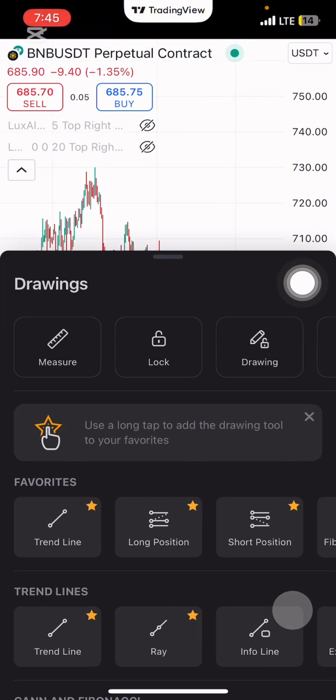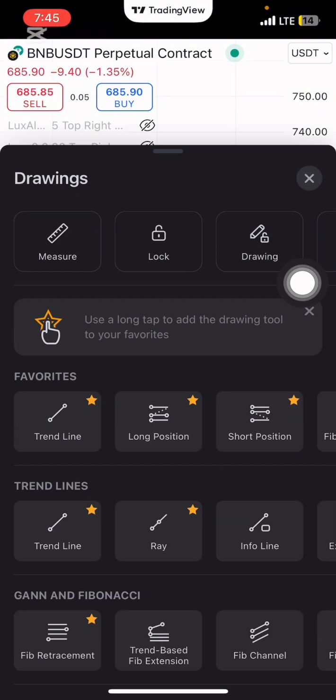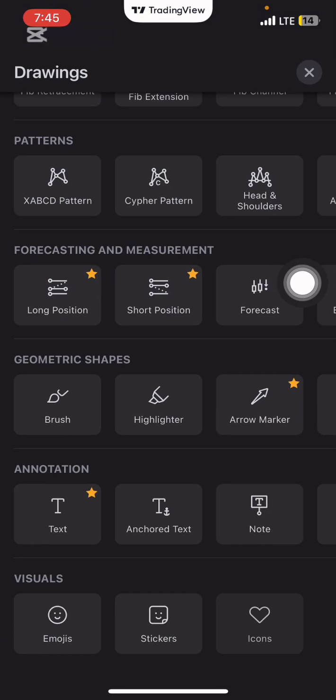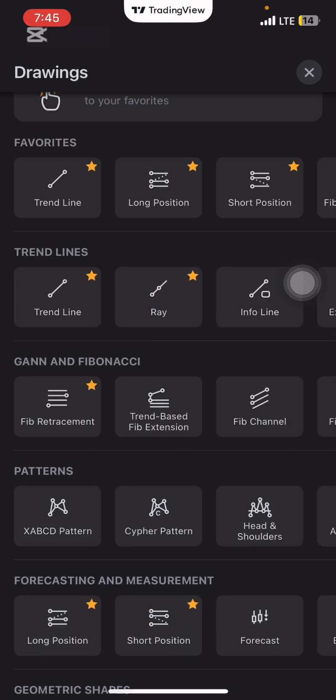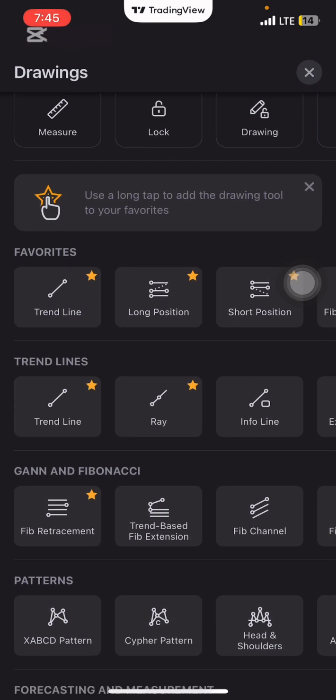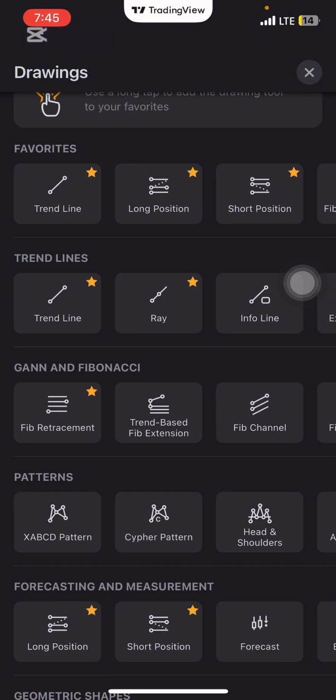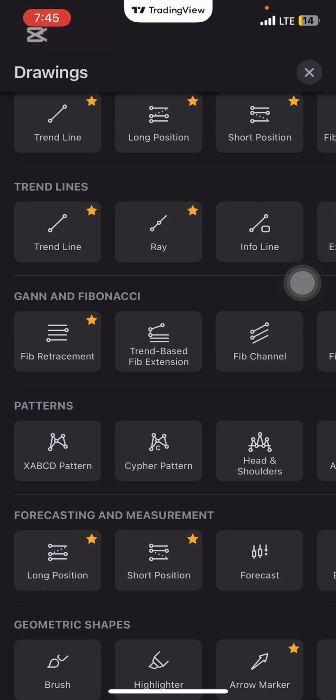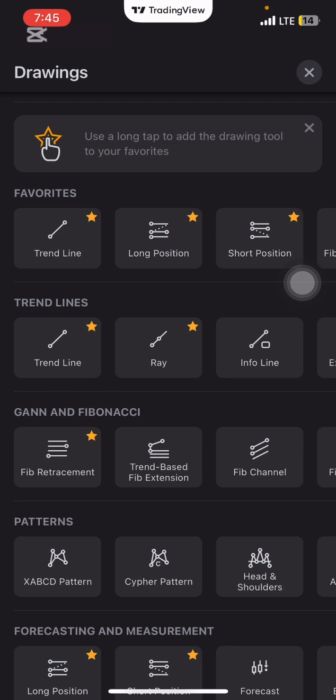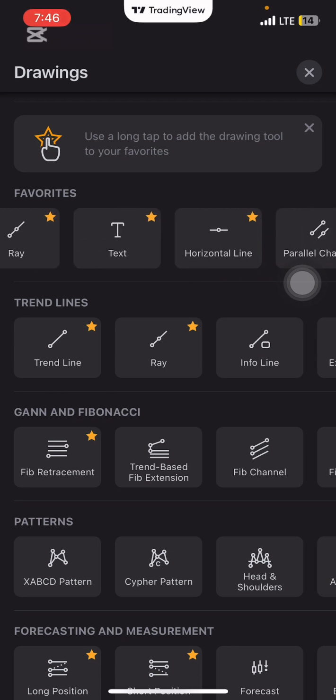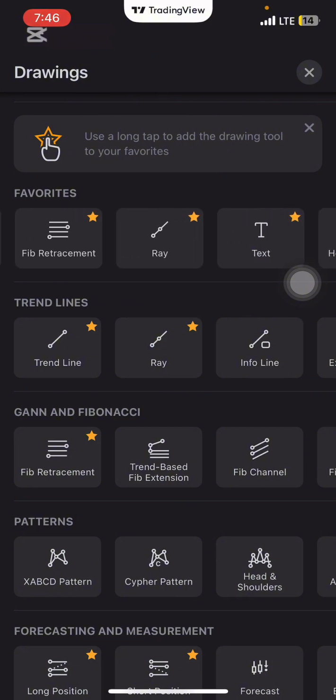You click here, then you will see all the drawing tools. Those ones that I starred are my favorites, the ones that I often use when analyzing the market. So these are all the tools in TradingView. But it's not a must that you need to know everything here. You just have to select the ones that are important to you, the ones you know you're going to make use of when analyzing the market. Then you can star them like mine.